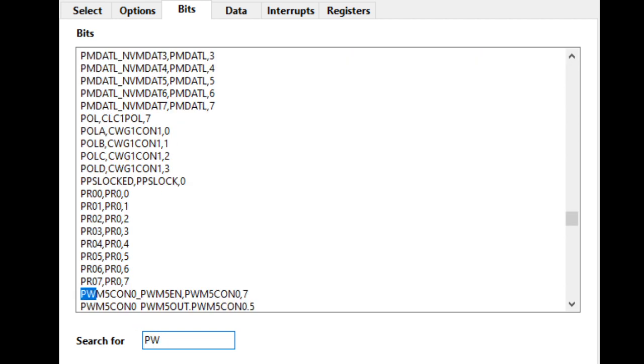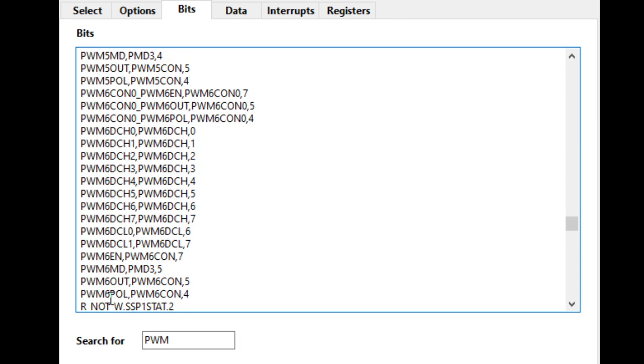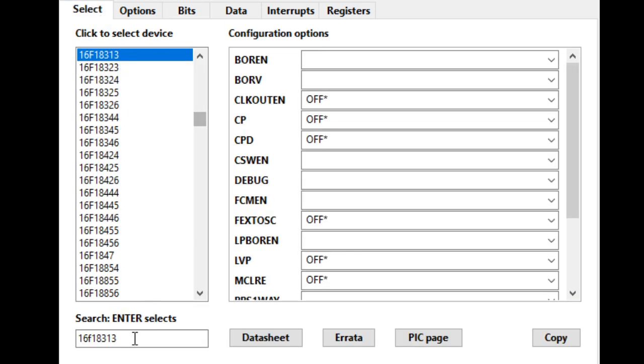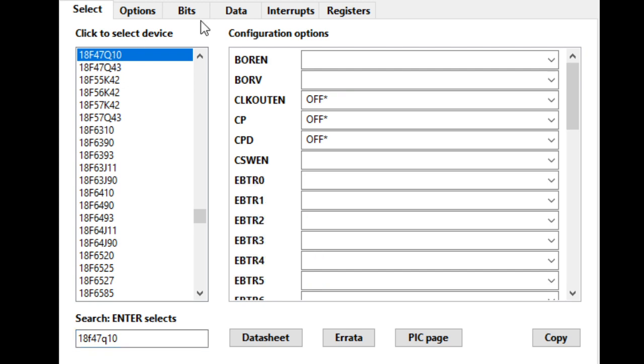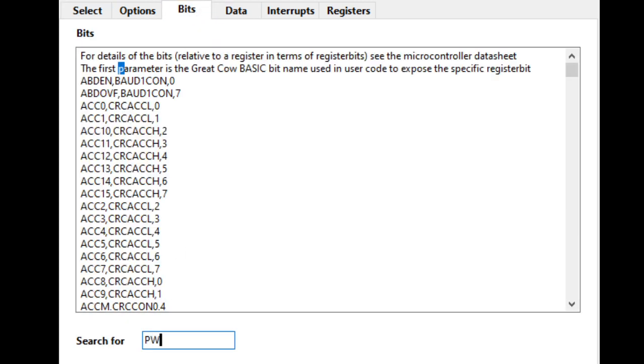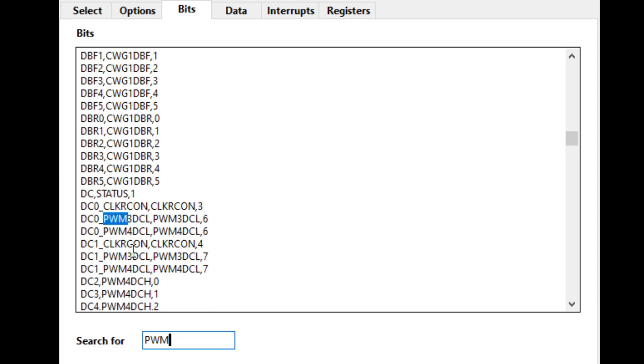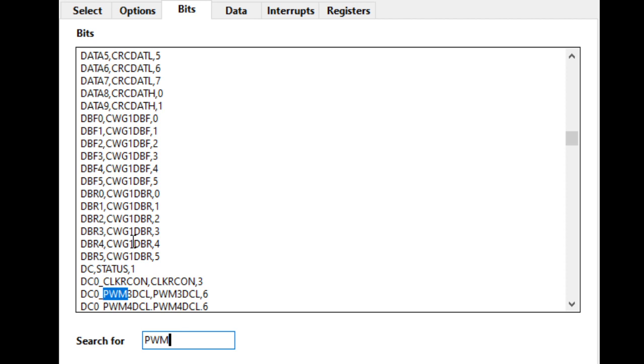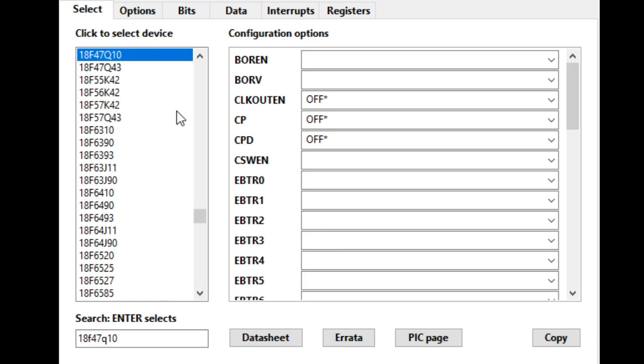Let's do the same for pulse width modulate. Oh look, it found a 5. It found a 6. Doesn't find a 7. Let's look at another chip, a really big chip. The 16F47Q10. Here we go. Select it, bits. Let's type in PWM here. Well, we've got a 3, and we got a 4. I'm surprised we don't have more, but some of them have up to 9, so you've got to pick your piece. So this is showing you how you can determine what your chip capability has.